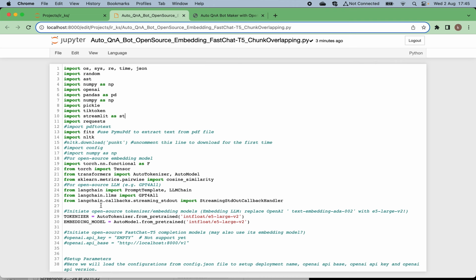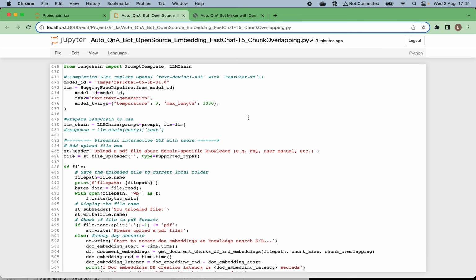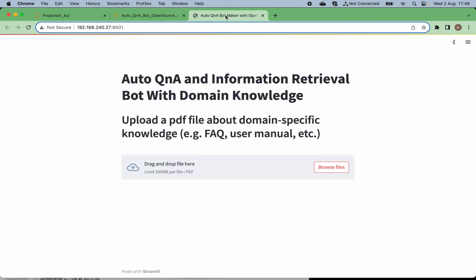First of all, we replace the text embedding ada model with the open source E5 large V2 model. Then we also replace OpenAI's text DaVinci 003 model for the completion with the open source FastChat T5 model here. Now let's see how it goes with our new app built using pure open source large language models. This Streamlit app is already up and running.